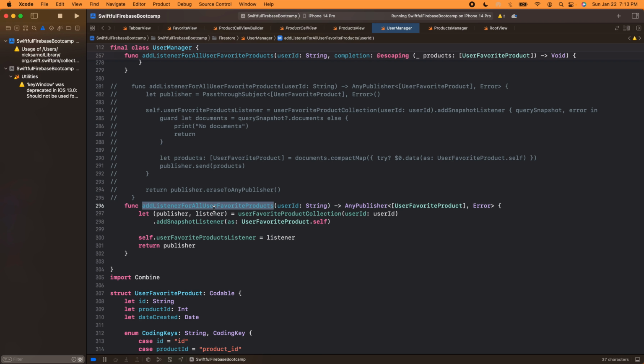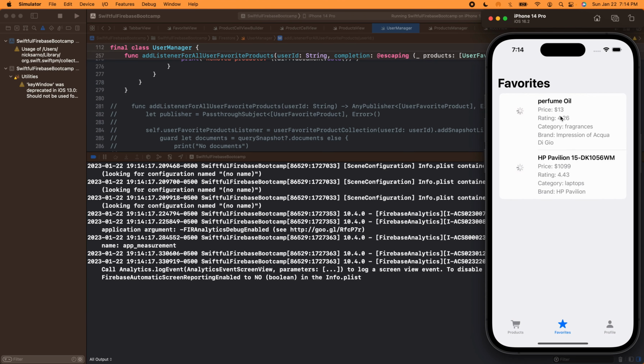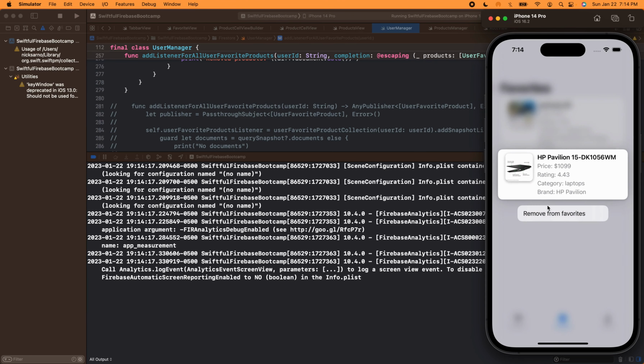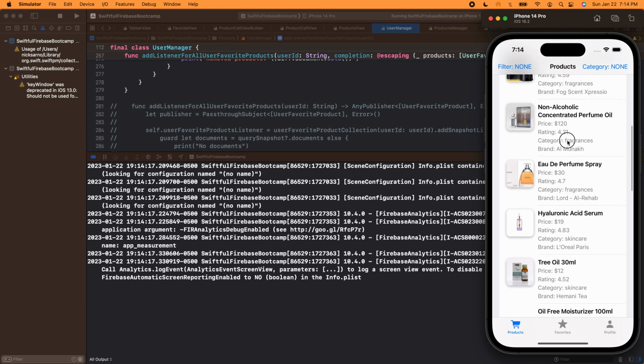All right, let's try this out and see if it works. Let's run the code. The app is launching now, and it looks like it's working. Let's delete something. It's still working. Let's add some more. Let's add a bunch of perfume oil. Actually, no. Where's my tree oil? I need that tree oil.